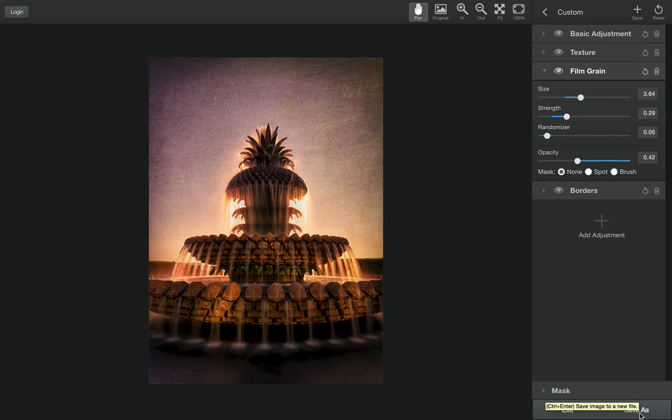And that is your introduction to the new Topaz Texture Effects. Have fun!